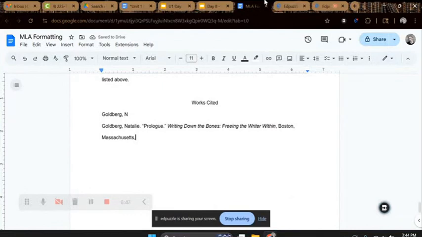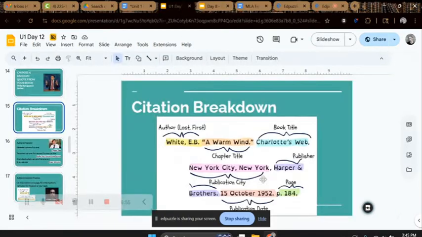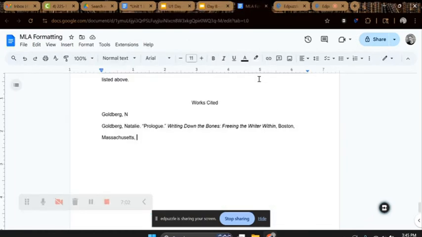That is okay. Be as specific as you possibly can, but if it doesn't give you all the information, that's okay. After you put down where it was published, you put down the publisher who published it, and you follow that up with a period. Writing Down the Bones was published by Shambhala. Period.